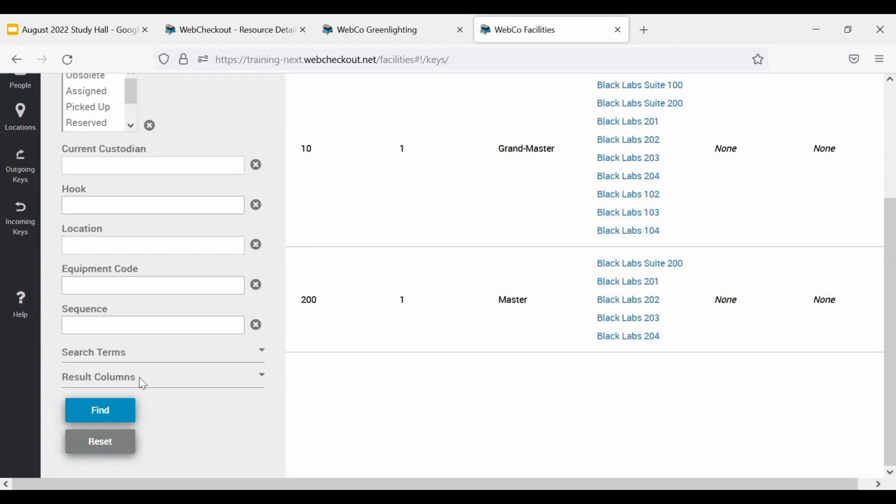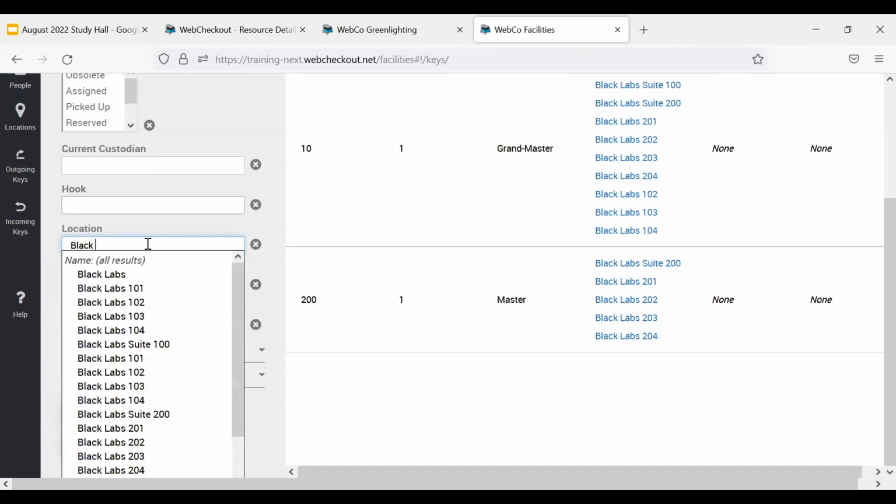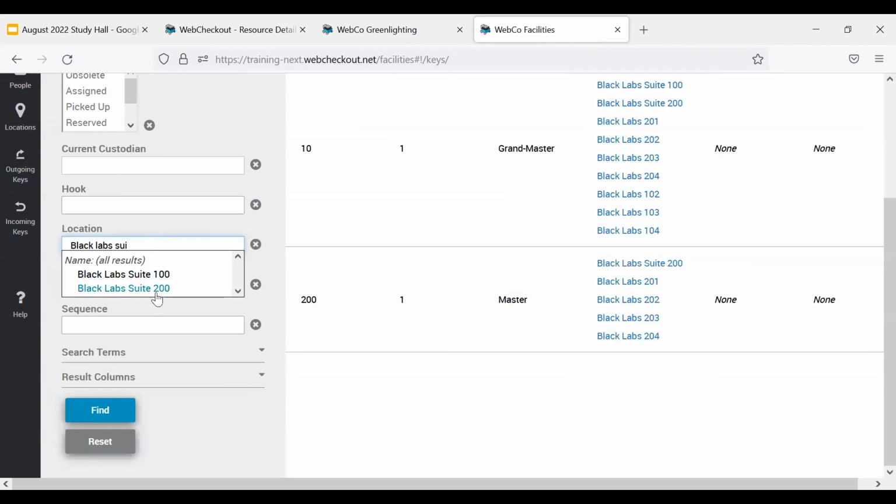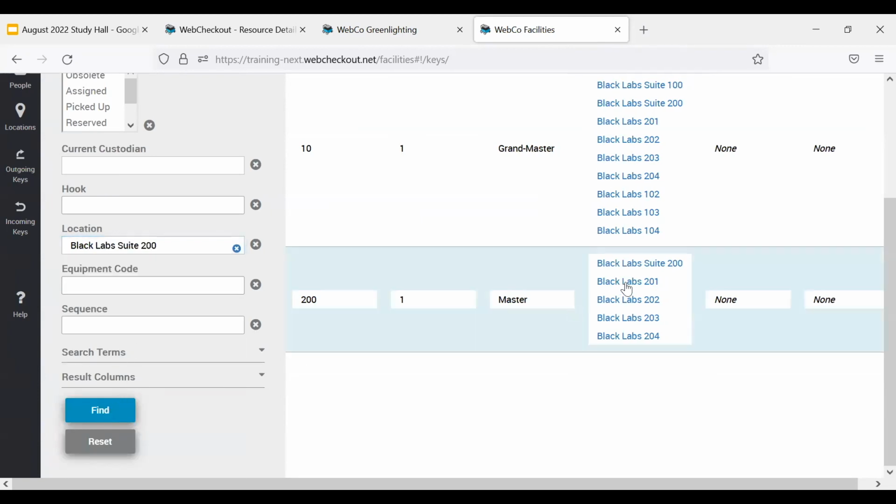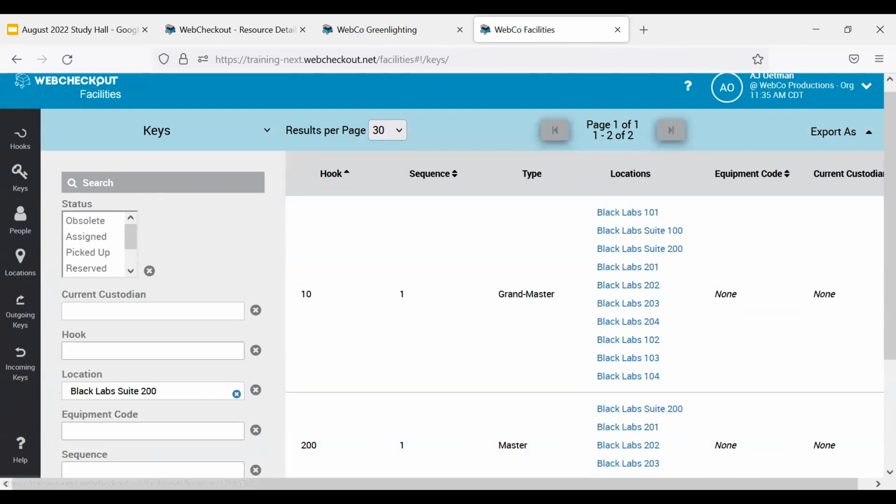For this search, I want to see which of my hooks have been assigned to my location, Black Lab Suite 200. So in the location search term, I'm going to type in Black Labs 200, find. And now my result narrows to the hooks that are assigned to this location.